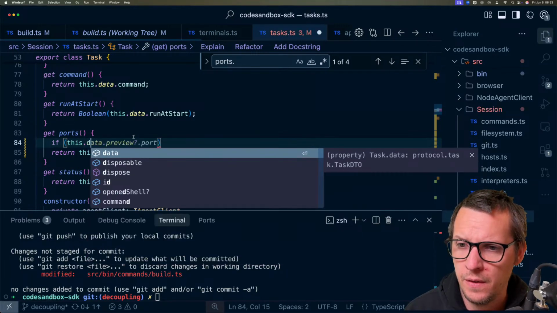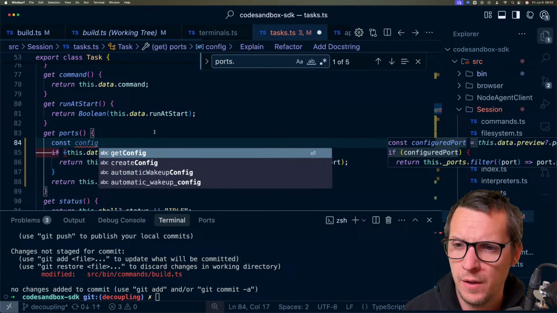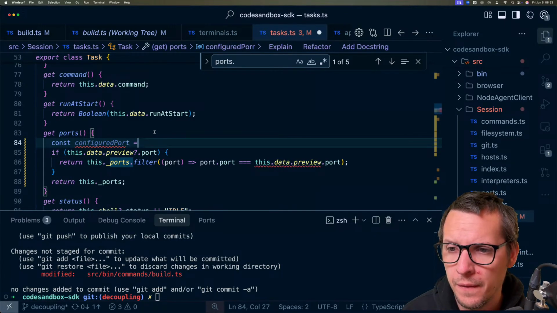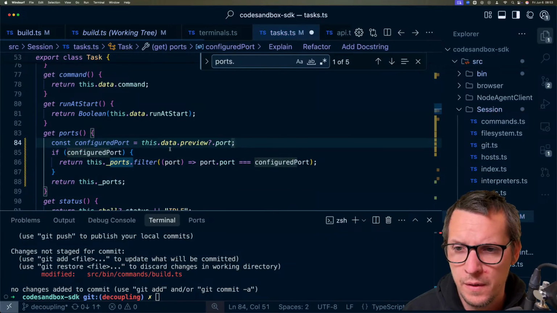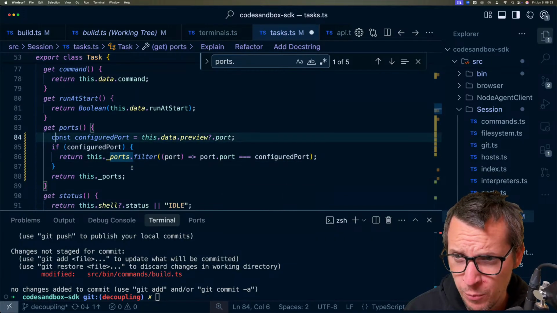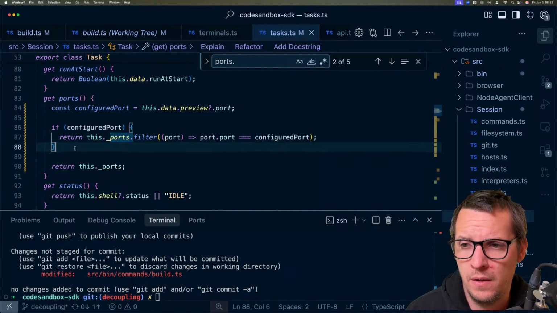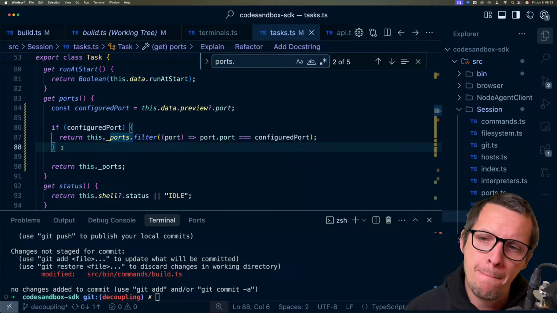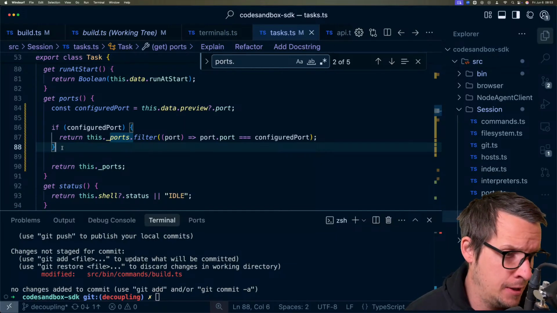if this dot data preview port configured port, come on, this dot data preview port. So if we have a configured port, then we're gonna, yeah, I think we need to do it like this.